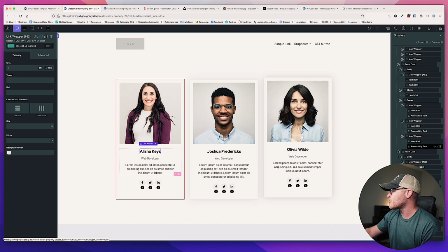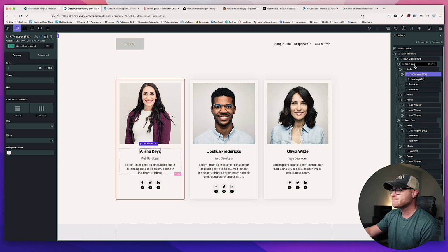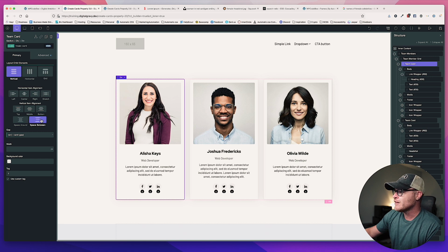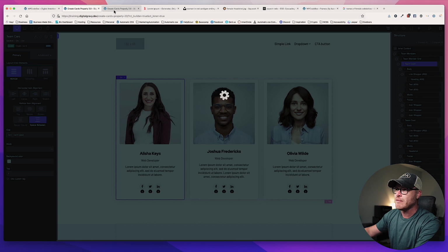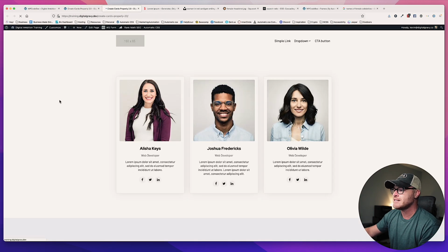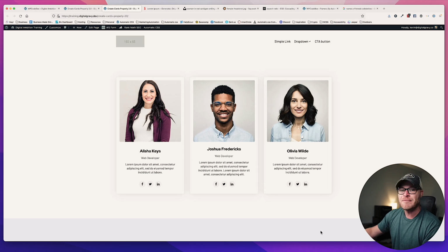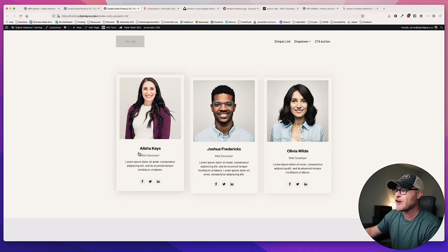So if I grab our team card, remember I'm vertical, so I can do space between. Look, it puts the icons all at the bottom, but it creates a new problem. Okay, so let's go take a look at what that is. All the icons are now aligned across the bottom, but we've lost alignment in our headings.